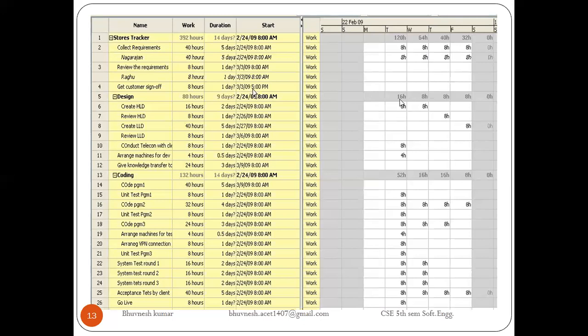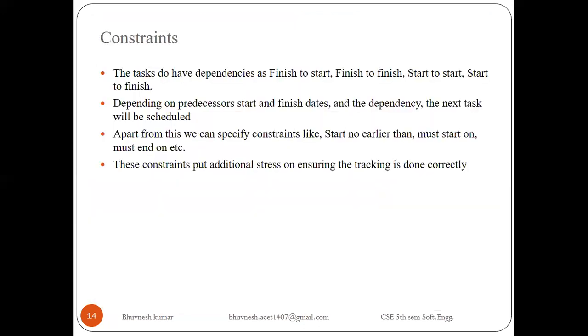But on the 16th, on this design task, there is only a single resource that works for 8 hours. And in the same way there is also a 4-hour work by a single resource, and this is your 50% work. 4 hours means 50% work is there. Total is 8 hours and 4 hours is 50% work.